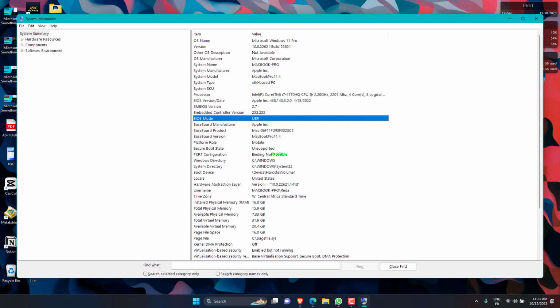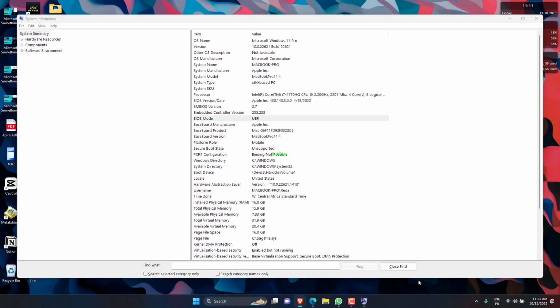The BIOS mode value should either be UEFI or Legacy. If it's Legacy, then you don't have UEFI firmware settings on your PC.